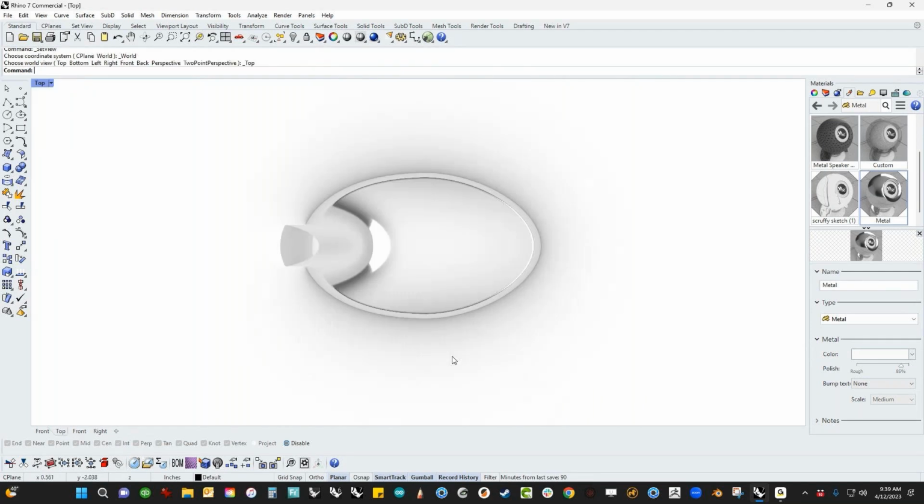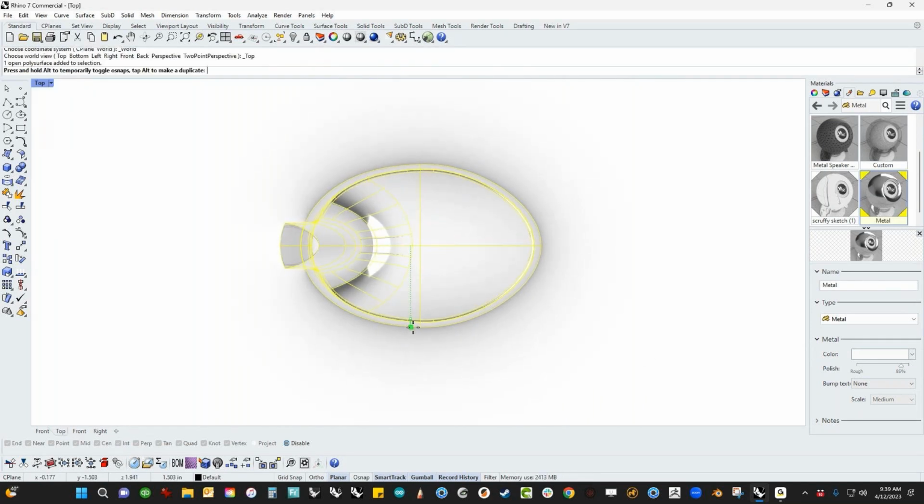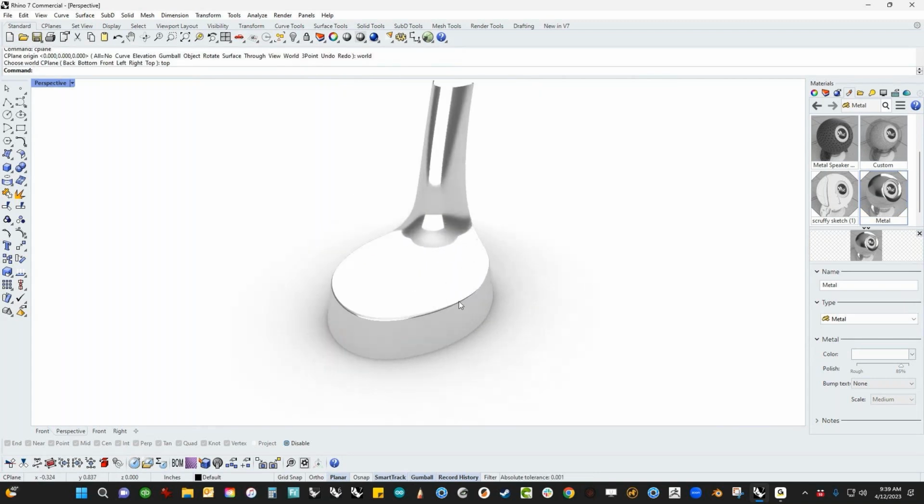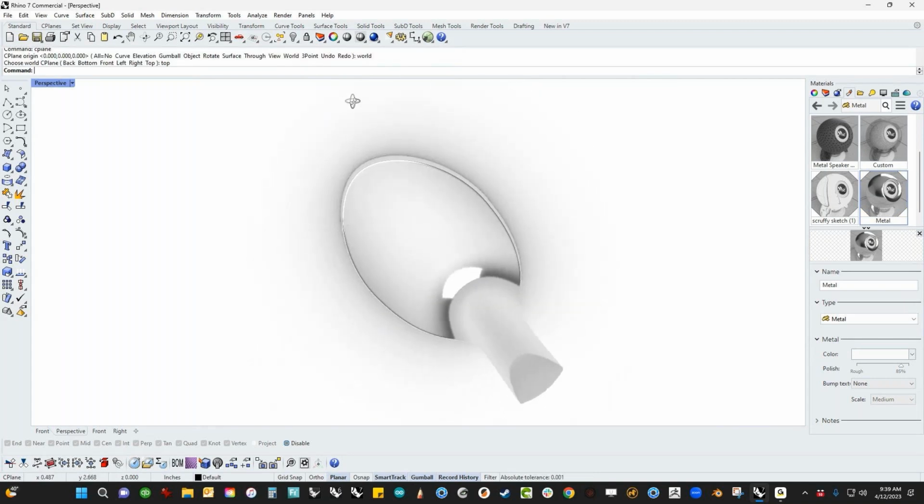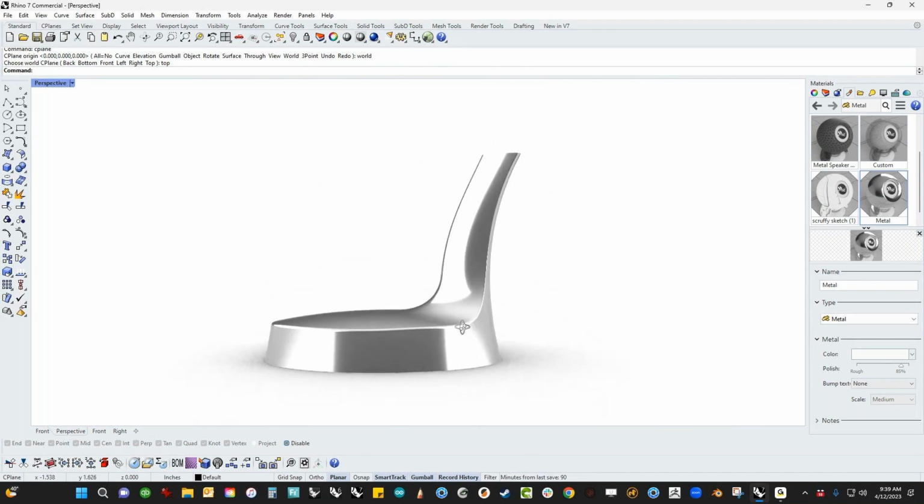And I think this feels too skinny to me. So I'm actually going to just chunk it just a little bit. I'm a big proponent of designing in 3D as opposed to just blindly following a sketch. If it doesn't look good in 3D, fix it.